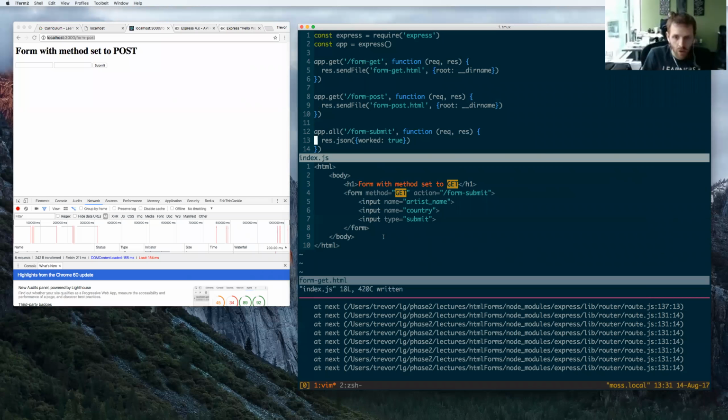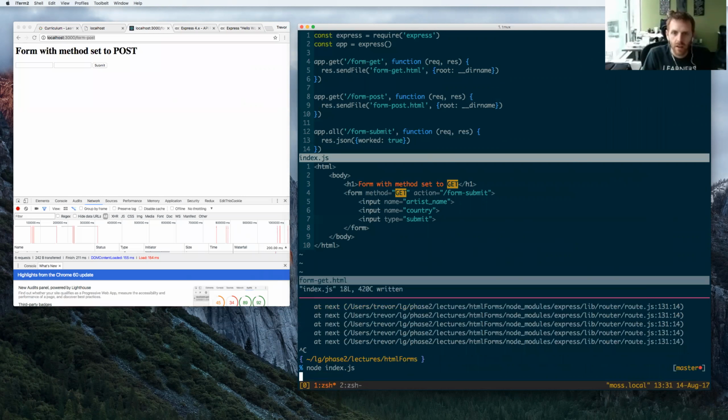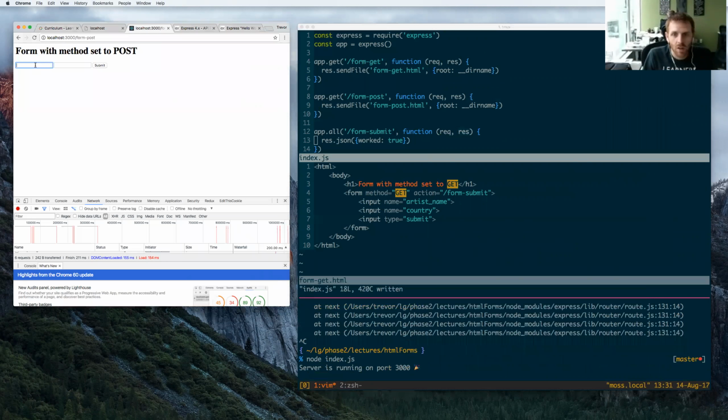So now we've got this route. Ooh, got some errors going on here. Res is not defined, right? Okay, we fixed that by adding response to our callback here. So now we should be able to submit this form.